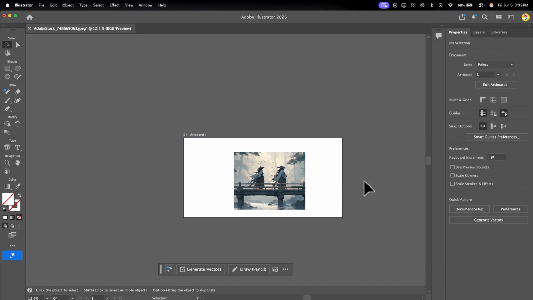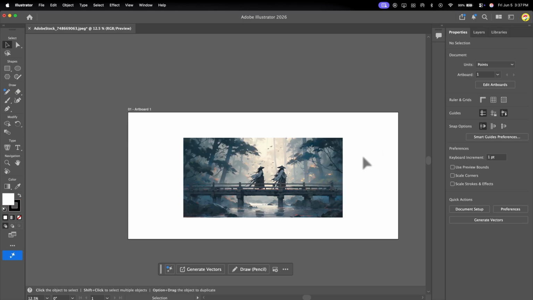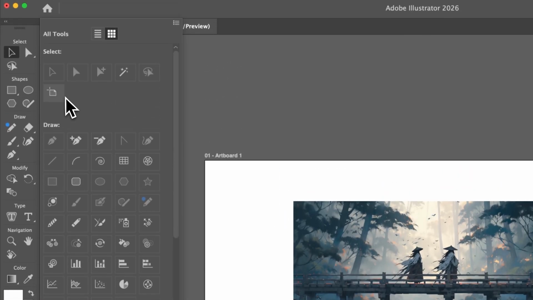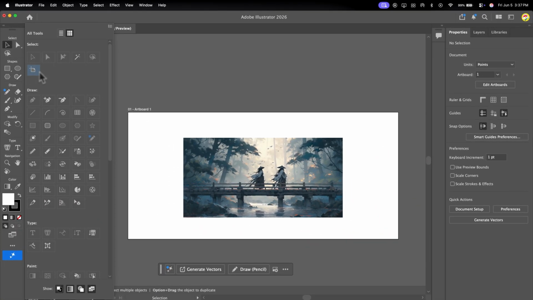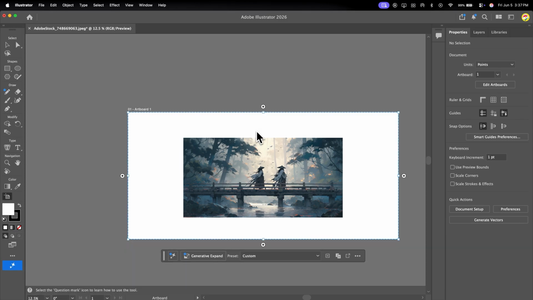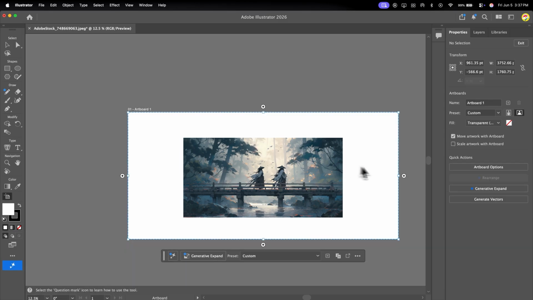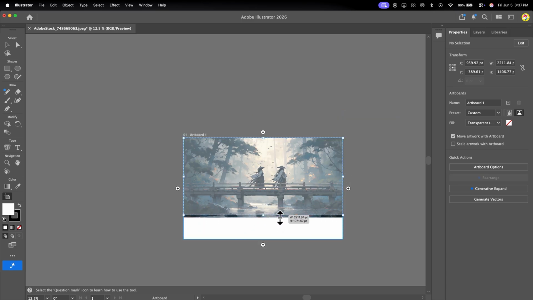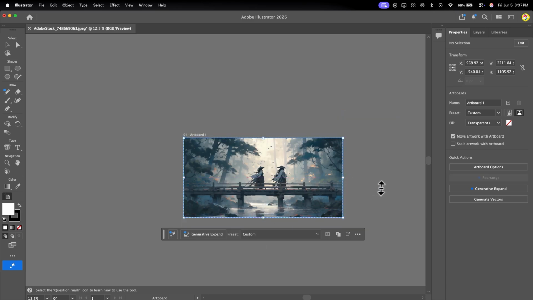Alright, let's begin. First, if you want to crop the artboard itself, select the Artboard tool from the toolbar on the left side of the screen. If you don't see it, click the three dots at the bottom of the toolbar to view all available tools and choose Artboard tool. Once selected, click on the artboard you want to modify and drag the corners or edges to adjust its size. The artboard will be cropped to the new dimensions automatically.